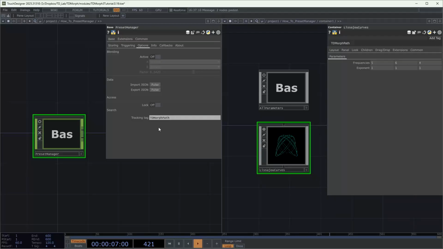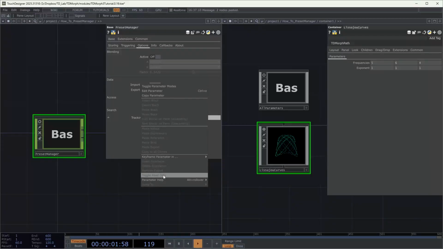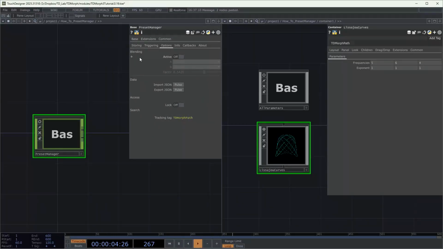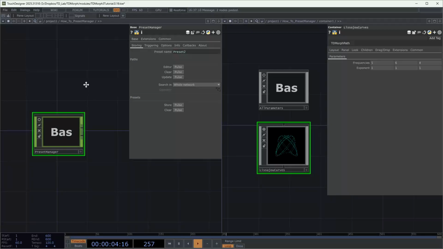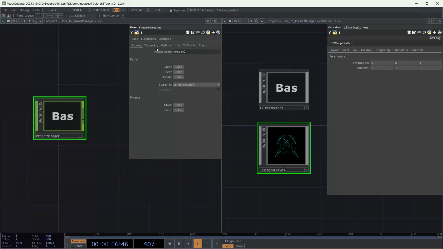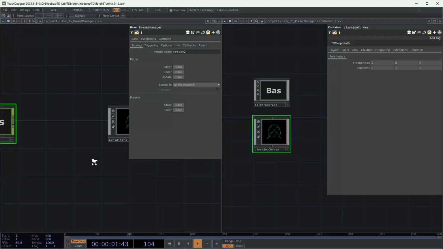And this is handy if you want to have different preset managers in one same location. I will explain this in the next video. For now, let me explain how the searching works. So here you have a search in option. By default, this is in whole network, but you can also say specific operator. And this is so because the preset manager has two ways to avoid conflicts between copies of preset manager. So in this case, I have my tags that I just mentioned, TDMorph path, and they live in this container.